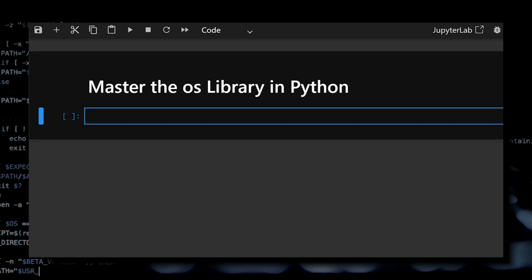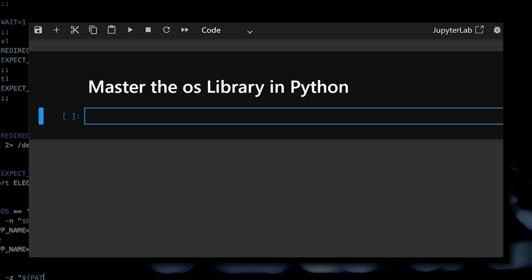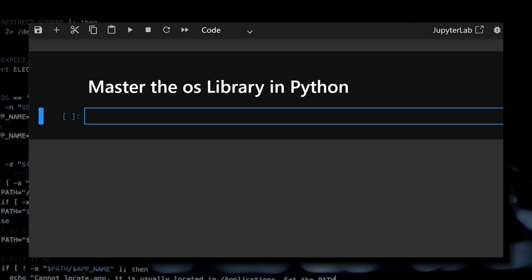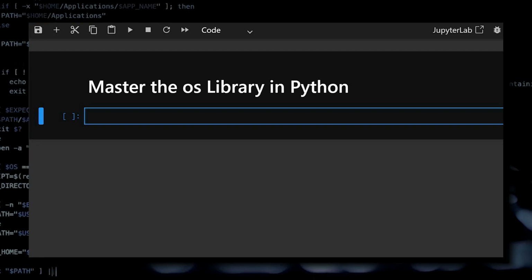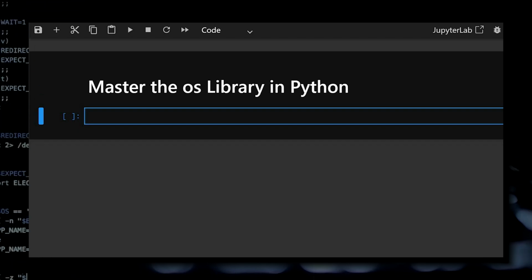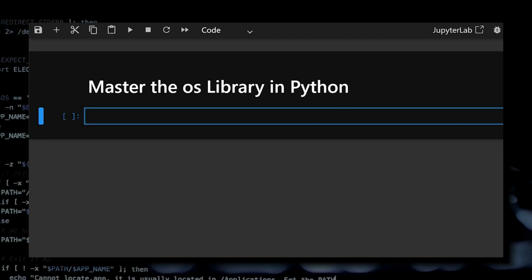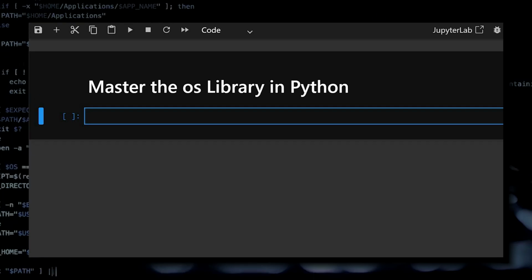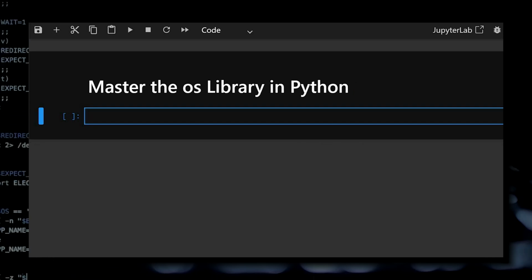So today's video is all about mastering the OS library in Python. Python's OS module allows your program to interact with the different operating system. With OS, you can work with folders and files, check paths, create, rename or delete directories, read environment variables, list folder contents and run system commands. It is used in automation, DevOps, file handling and system scripts. So let's understand this with some examples.